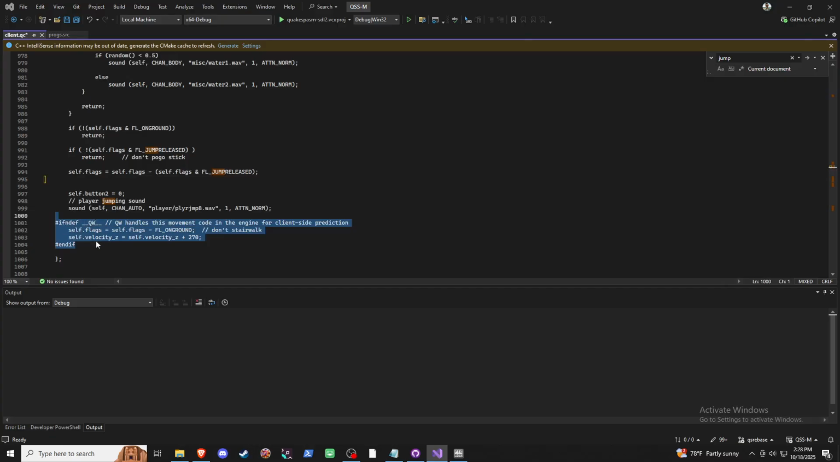So you can see this section that's actually changing the velocity. 270, I suppose, is the number that represents the player's velocity. I'm going to make it something kind of ridiculous. I'm going to make it 670. So it's like 2 or 3 times the normal jump velocity.